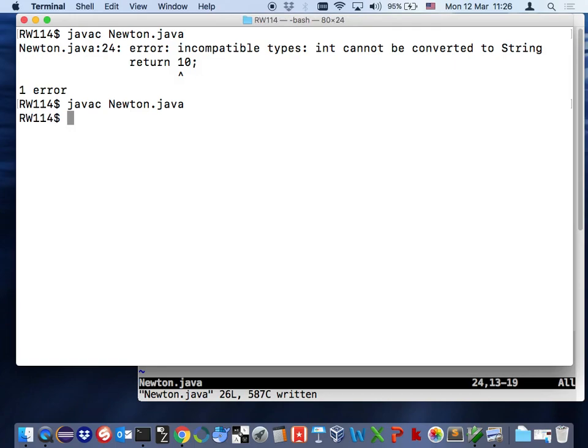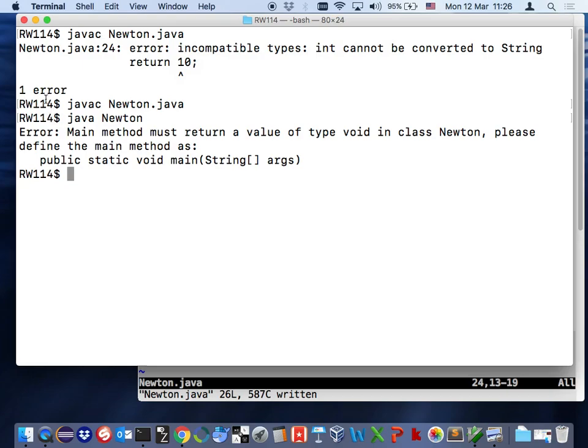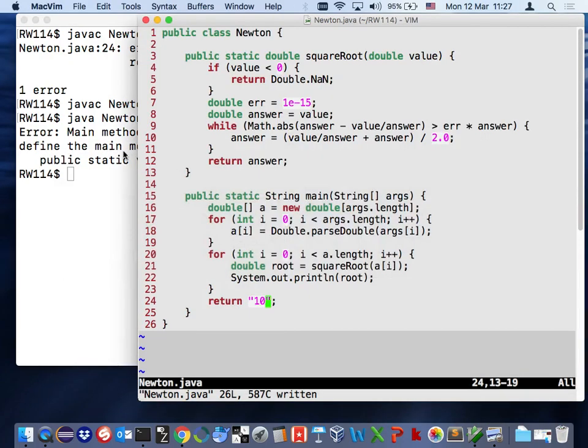Will it execute? No. For your program to execute, you should have a void main, not just a main function. Main method must return a value of type void in class Newton. Please define the main method as, and it tells me what to do. Okay, that's fine. I'll do that. There is one thing I can write here.